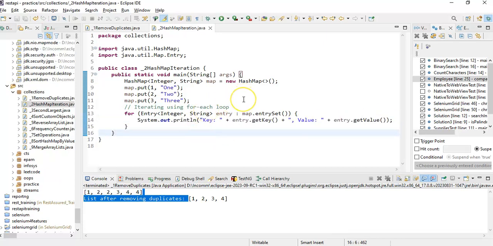Otherwise, first we can get the keys, map.keySet, iterate over the keys and pass each key to map.get to get the value. We can do it like that also. Or we can use the iterator also. Anything is fine. Simple question.